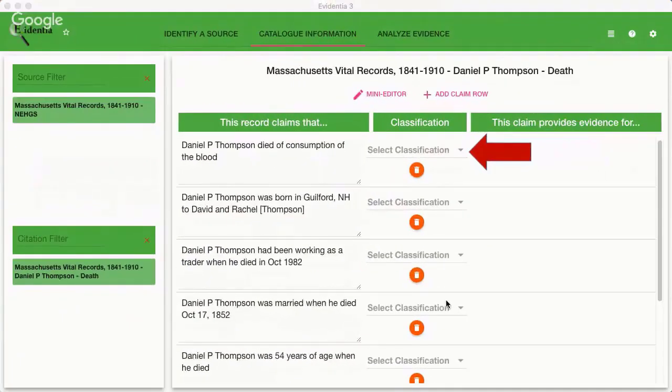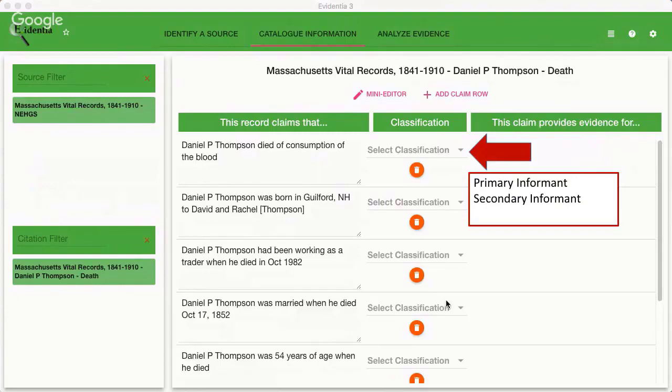Now the next thing I need to do, just like we classified our source, I want to classify the information in the source. Now we use the standard categories. The information came from a primary informant, someone with first-hand knowledge of that information. Secondary informant, someone who had second-hand knowledge of that information, maybe further away from the event. Or undeterminable, which means I don't know if the person who provided the information had primary access to that information or secondary access to that information.